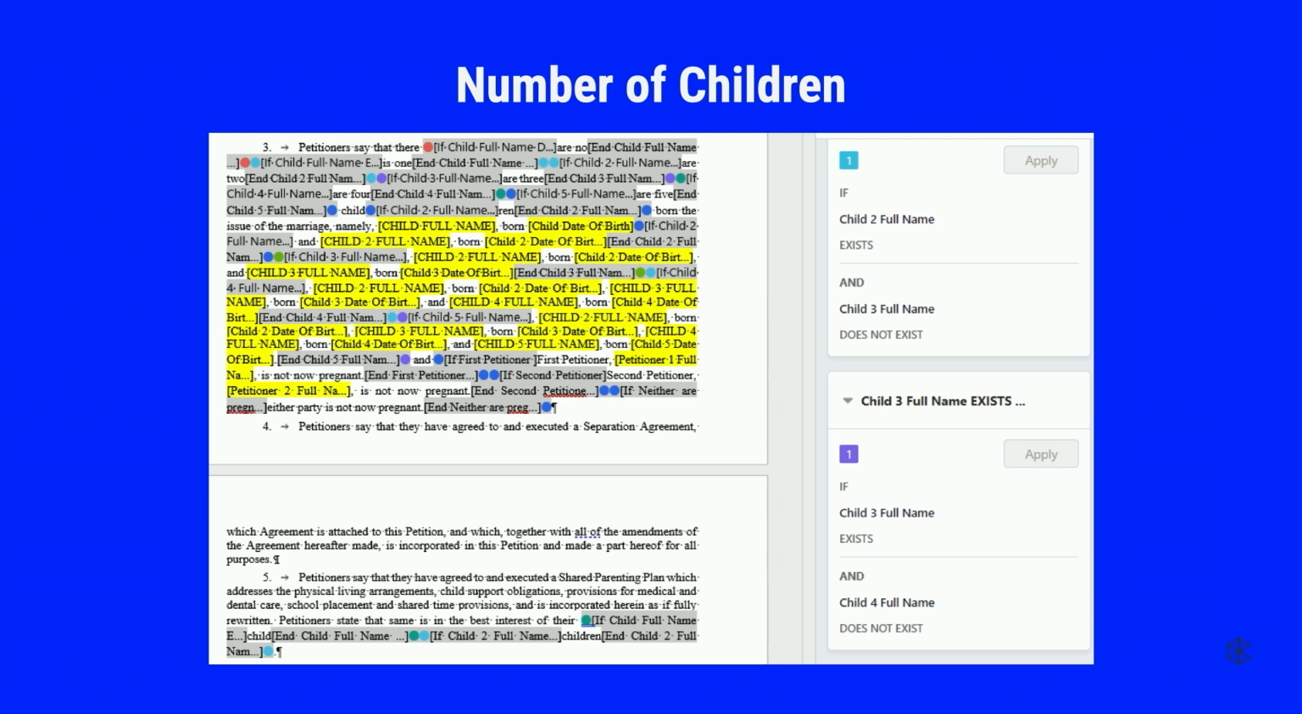Number of children, this is our third use case, right? Circling back to that, now that we took our little detour, we're going to look at, does child 2 exist and child 3 does not exist, okay? And that's going to tell us there's exactly 2 children. If child 3 exists and child 4 does not exist, we know there's exactly 3 children. If child 1 exists and child 2 does not exist, we know there's one and only one child.